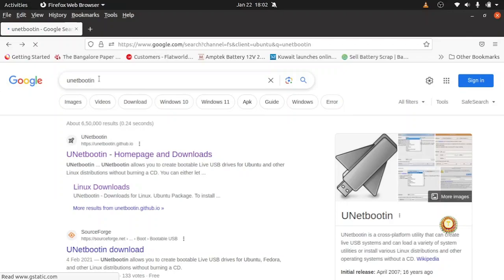Welcome back to everyone. In this video, we are going to see how to use UnetBootin software to make a bootable pen drive to install any flavor of Linux and any other OS. Now let us see how to do that.